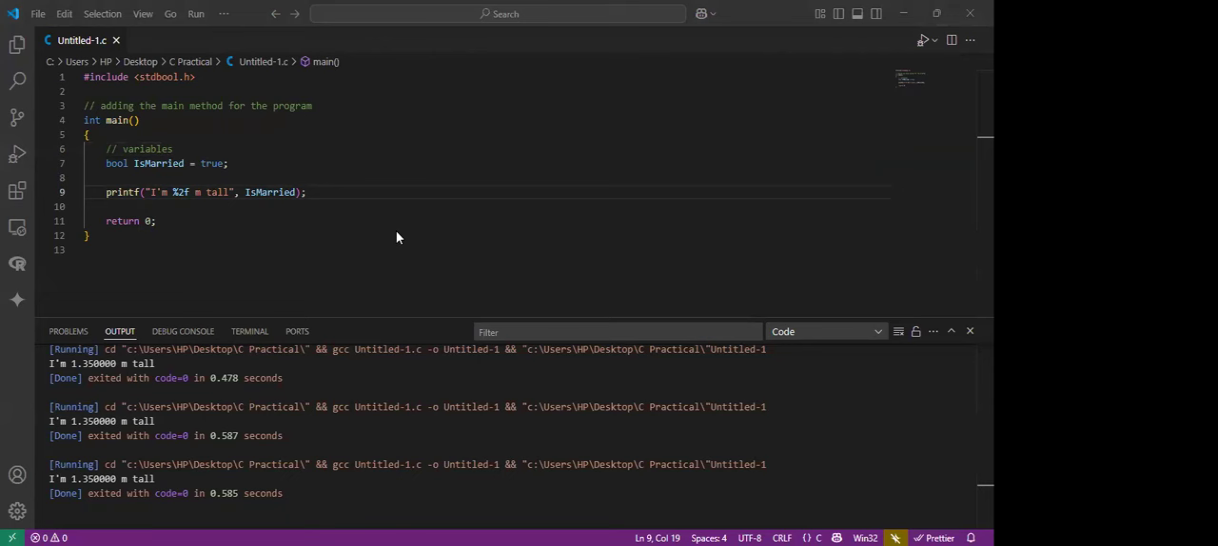Anything? Booleans? Any idea? Percentage b. Okay, we'll give it a try. Percentage b. No, it doesn't work. Any idea, please?